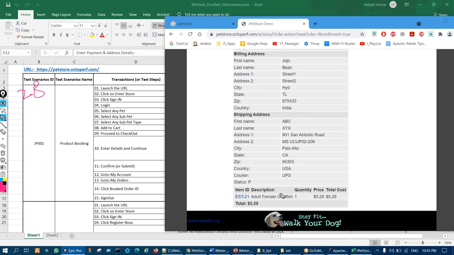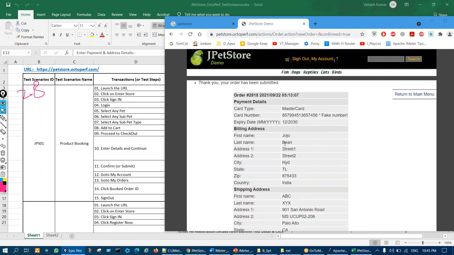Now, okay, so this is up to transaction 10, 11, right? Total 11 transactions are there, which are the main transactions for a product booking. Apart from that, I have added 3 more transactions over here, just to make it like how things work in real time. So the next transaction is we have to go to my account. Here my account is there. You have to go there.